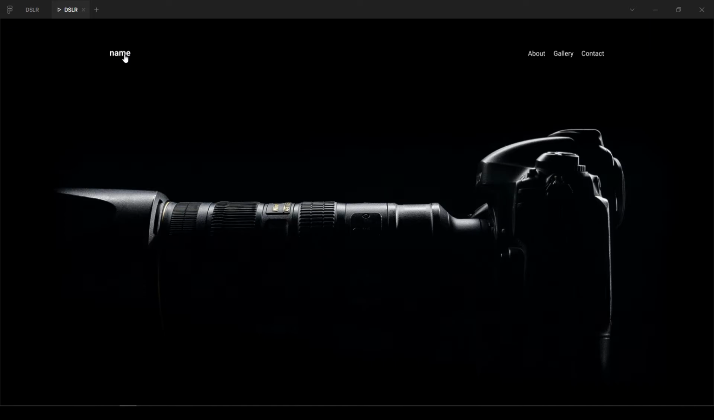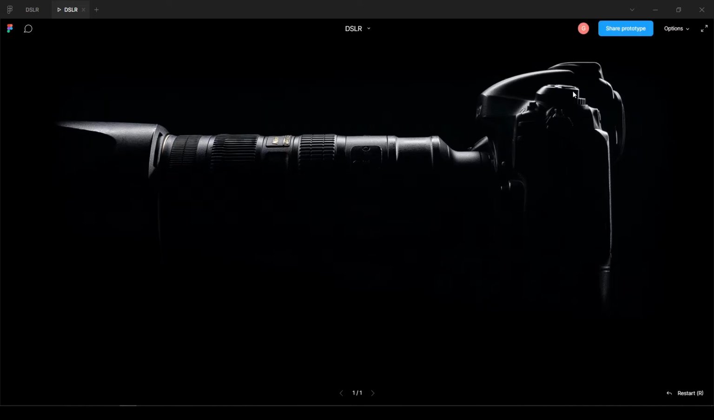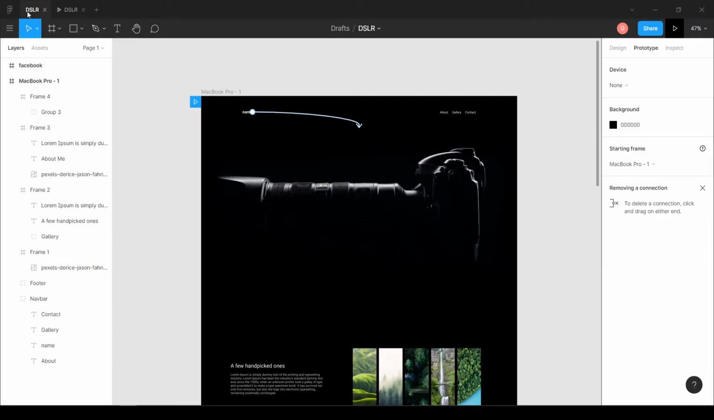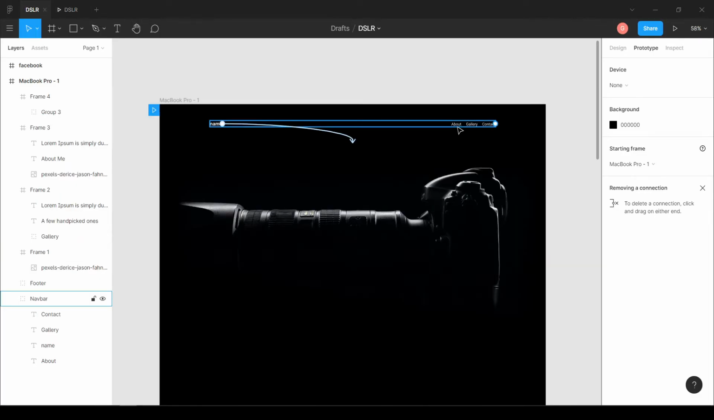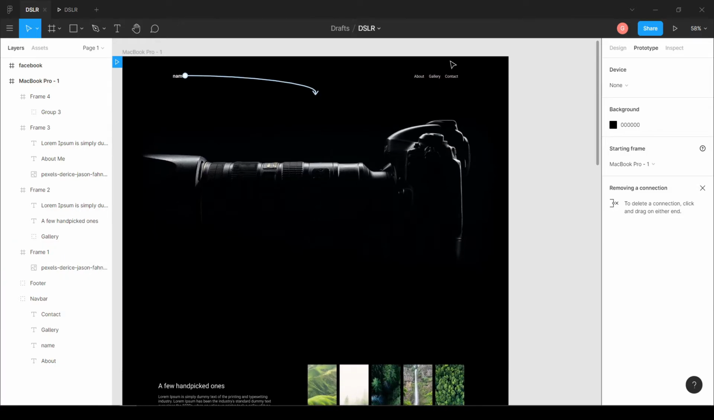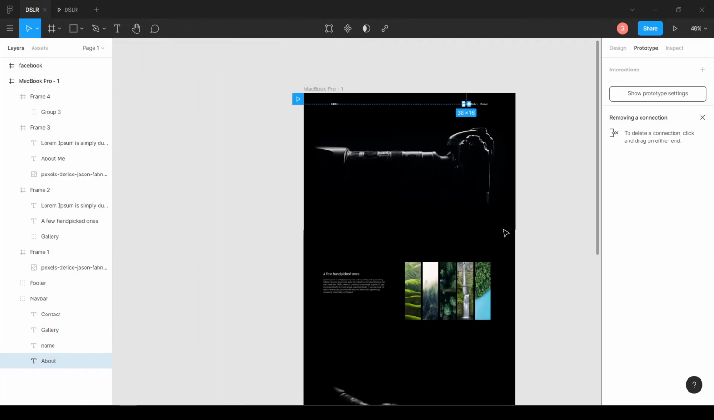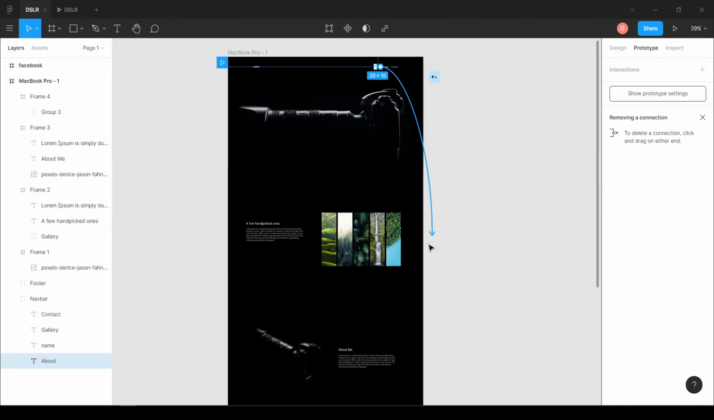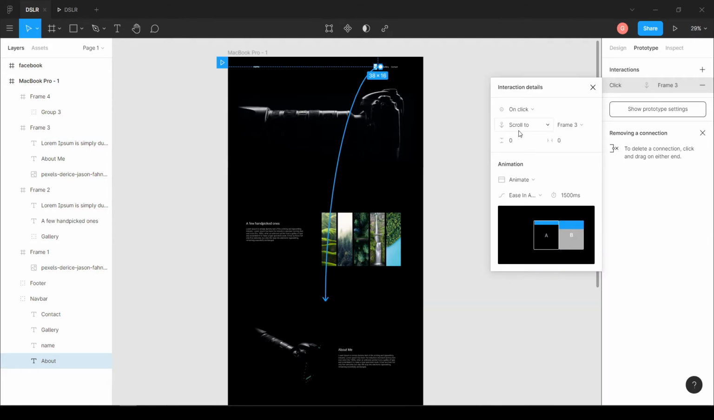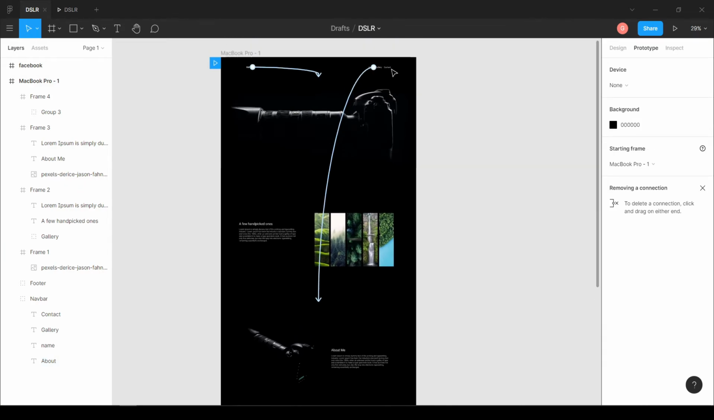Alright, so now when I click on name, it takes me to the landing page, right? Cool. So let's go back over here. Now we need to give the links for the corresponding about, gallery, and contact. Make sure you're still in the prototype window. Click on about. As you can see, we have this plus pointer. Now about should take us to the 3rd section, right? So I'm going to take it all the way here to the 3rd frame, frame 3. And again on click, scroll to frame 3, animate, ease in and out, 1500 milliseconds. Once you set the default values, it stays the same unless you want to change them. So that's done. Now let's go for gallery.